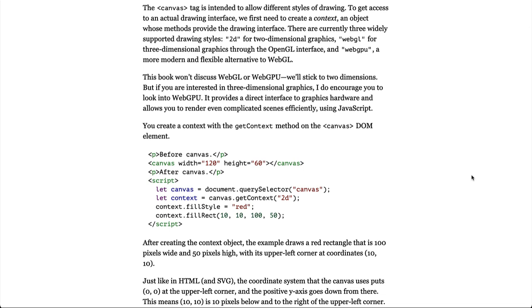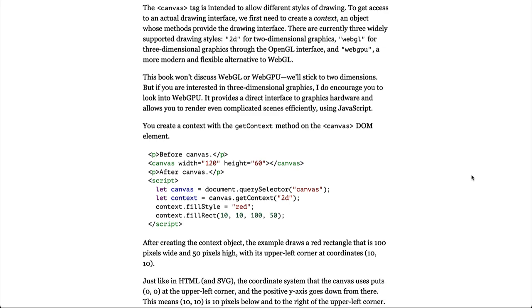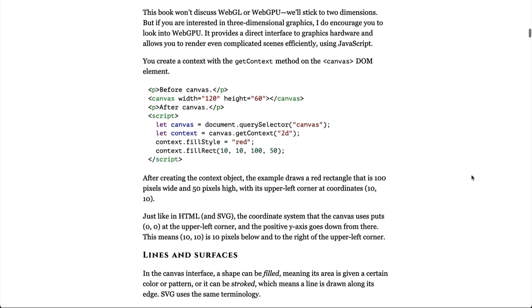To get access to an actual drawing interface, we first need to create a context, an object whose methods provide the drawing interface. There are currently three widely supported drawing styles: 2D for two-dimensional graphics, WebGL for three-dimensional graphics through the OpenGL interface, and WebGPU, a more modern and flexible alternative to WebGL. This book won't discuss WebGL or WebGPU. We'll stick to two dimensions.